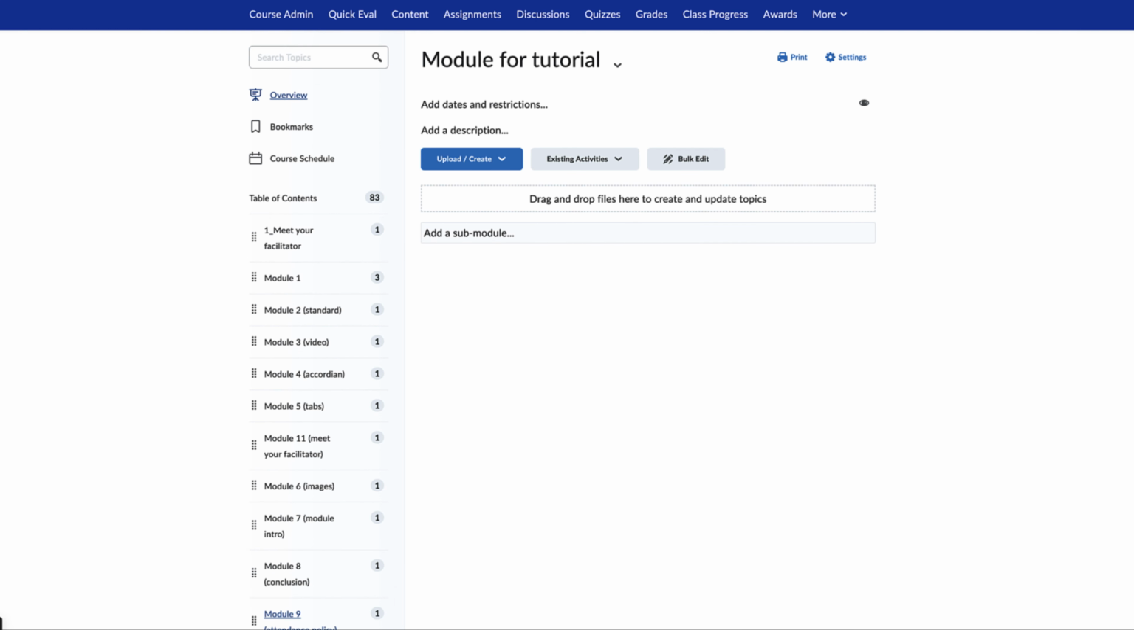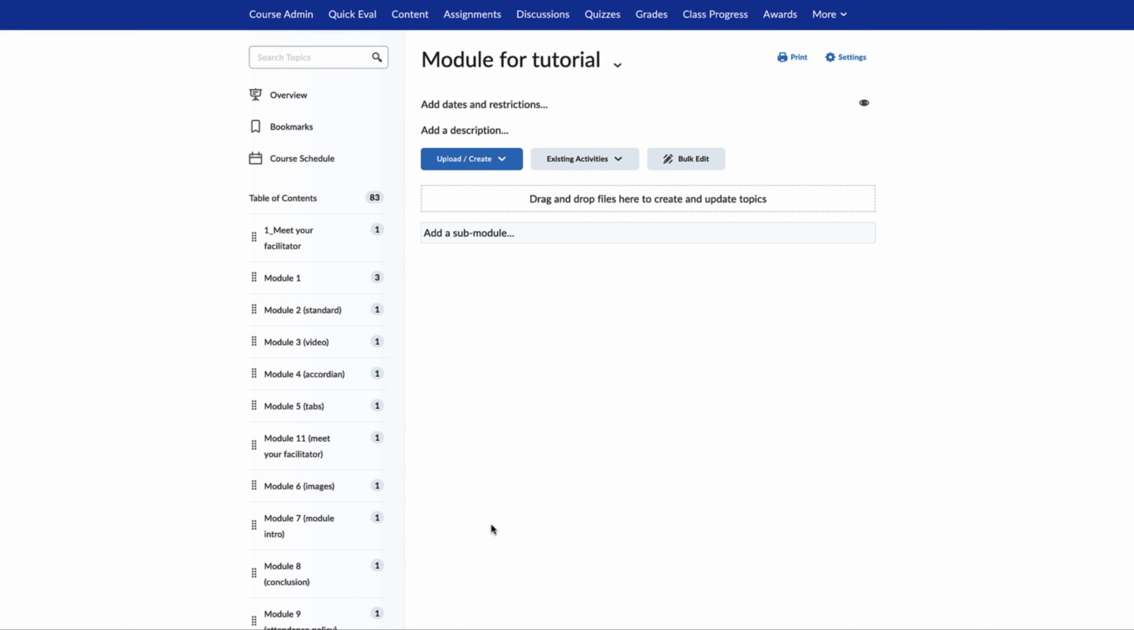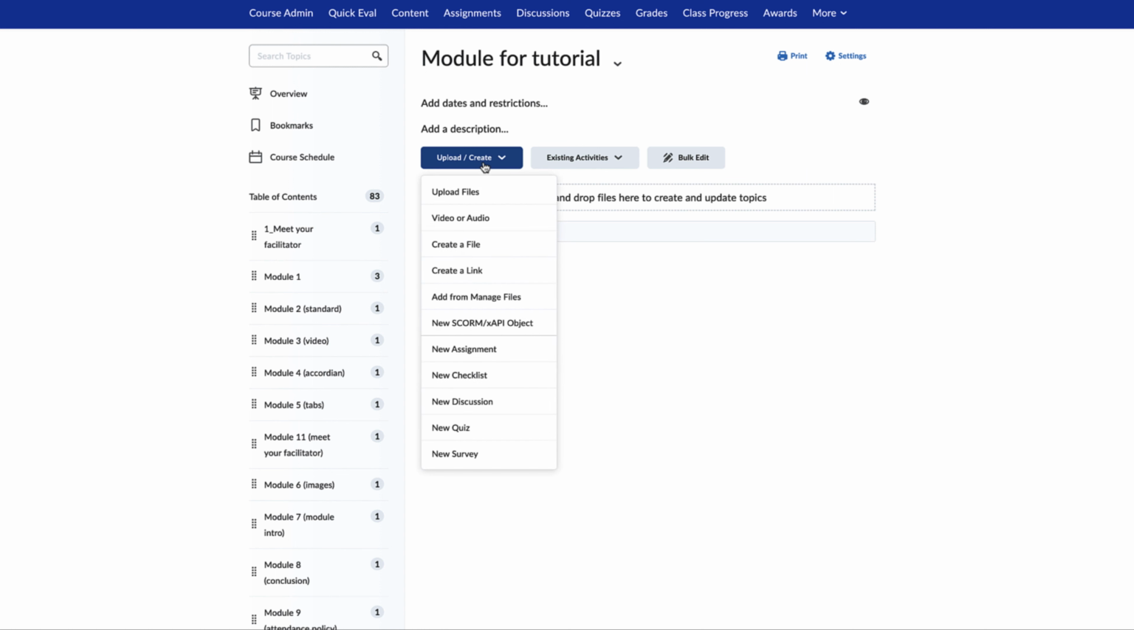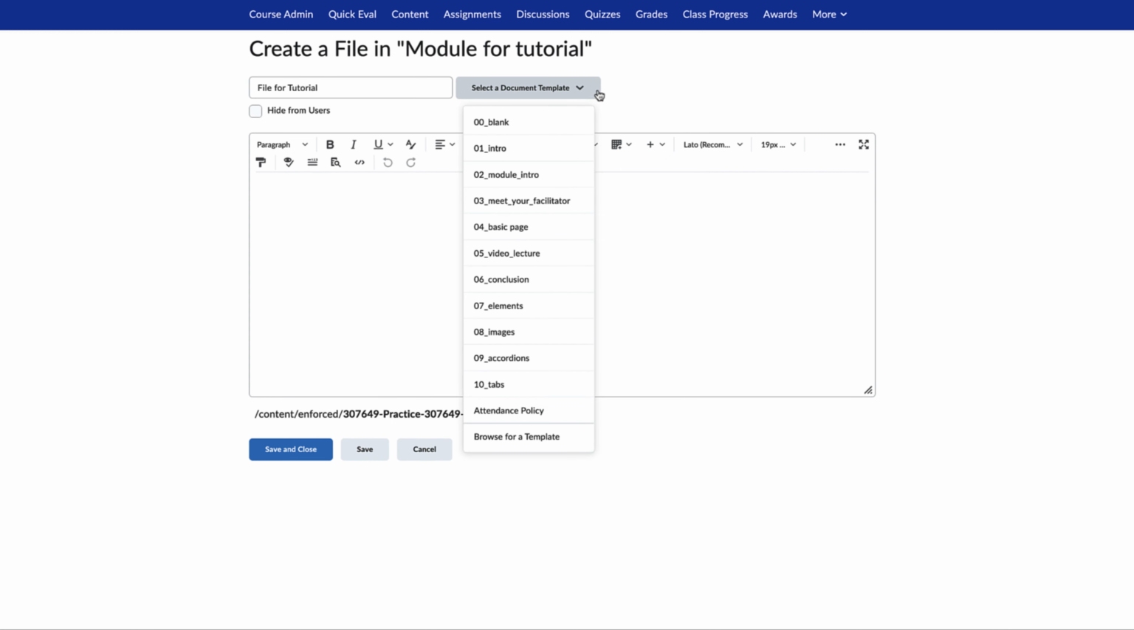To view the templates, click on your module, scroll to the top of the module, and click on Upload Create. From the drop-down menu, click Create a File. On the next page, type in the title that you want to give the file. To the right of the title, you will see a drop-down menu titled Select a Document Template. Click on it, and below you will see all the different templates offered for your course module.